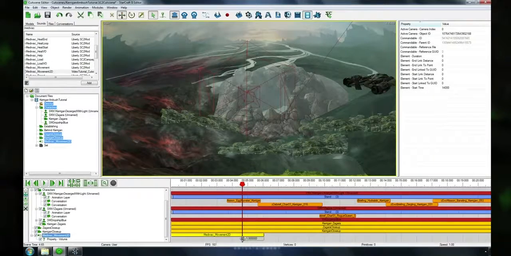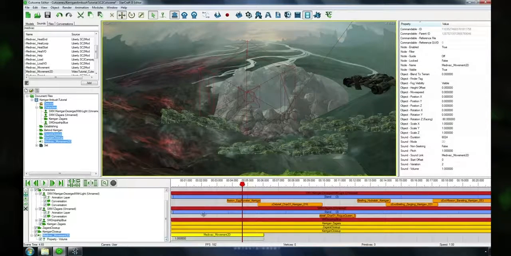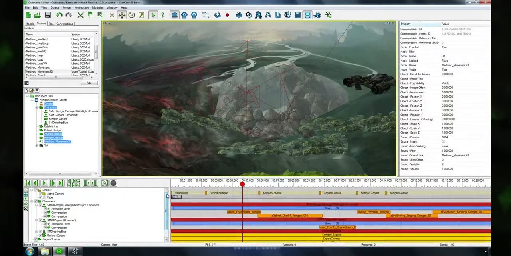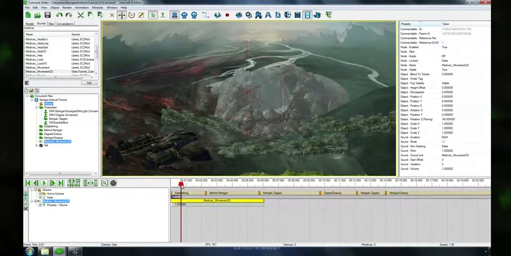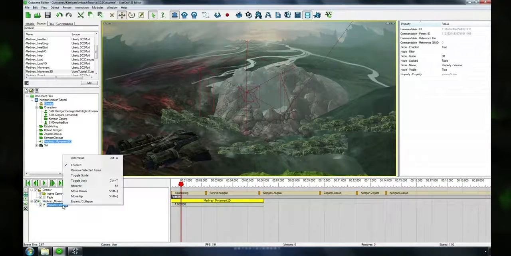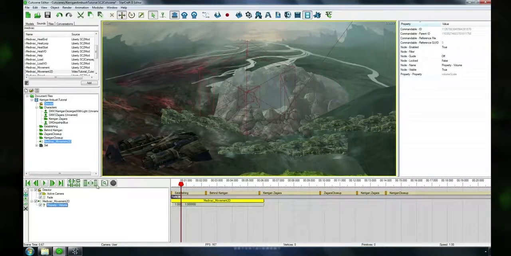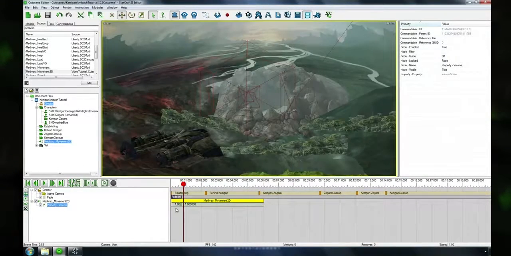So you can see we have a key here. Let's move that back to the beginning. And then, actually, to stay organized, I don't care about the characters right now. I just want to see the director and the sound. OK. And then at the end of the fade, I'm going to move the timeline there, right-click the property, and choose Add Value. So now we have two keys here.